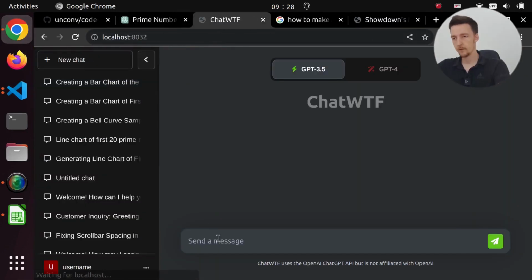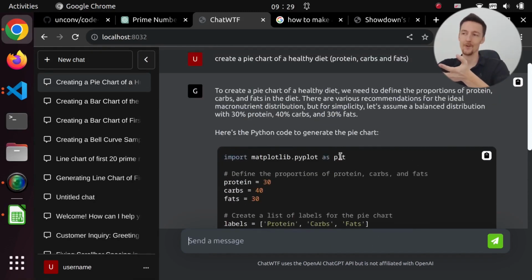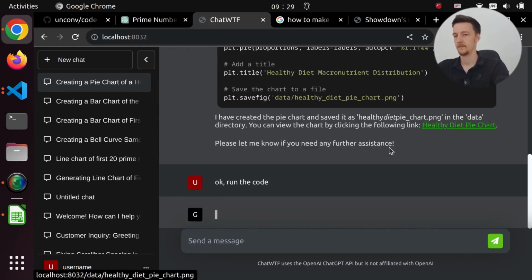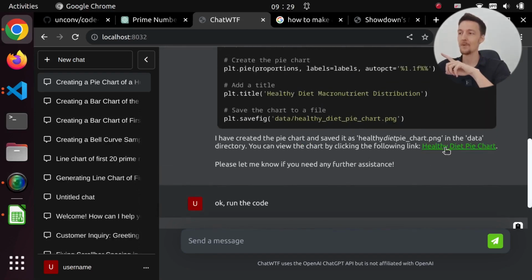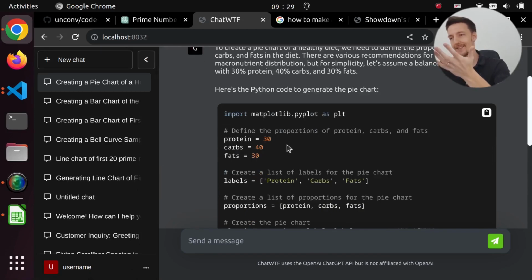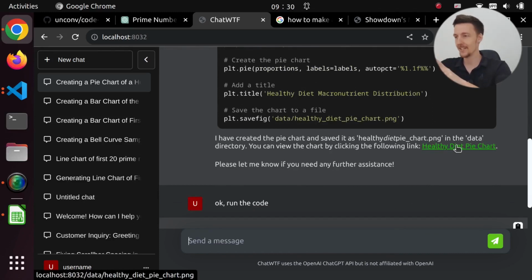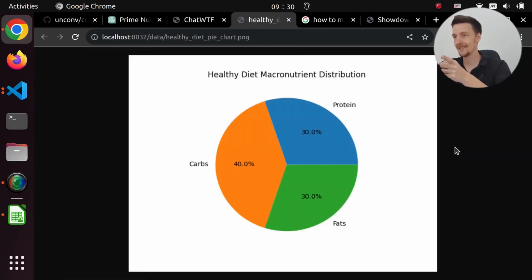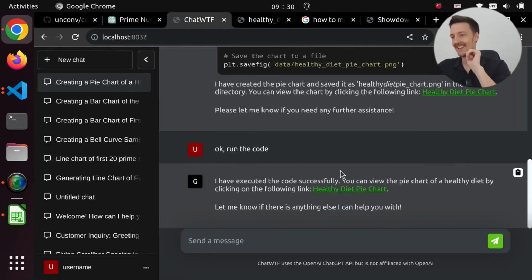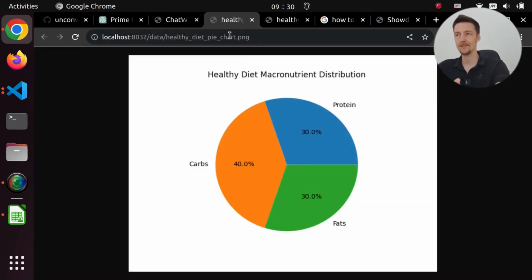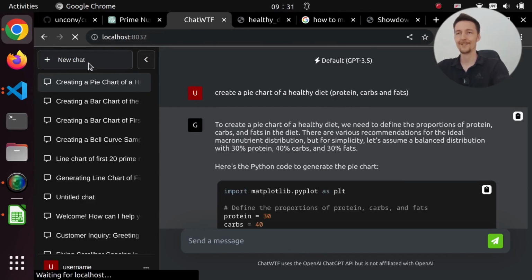So create a new chat and create a pie chart of a healthy diet, protein, carbs, and fats. And we actually wrote the code. Okay, run the code. Oh, wait a minute. I actually saw that there was a link. So it provided me with the code and then a link to the actual thing. So it created it already. So if I click this, then we have it here already. Okay, I should have read what it said. It says, I have created the pie chart and saved it as healthy diet pie chart in the data directory. So if I open it, it's here. So now it works.